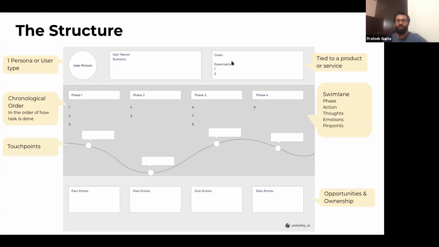On the right hand side we have a goal. So what kind of goal do I want to achieve? A user wants to order a food, that's my goal. And what kind of expectation do I have? The food should be delivered within 20 minutes, right? That's my expectation.